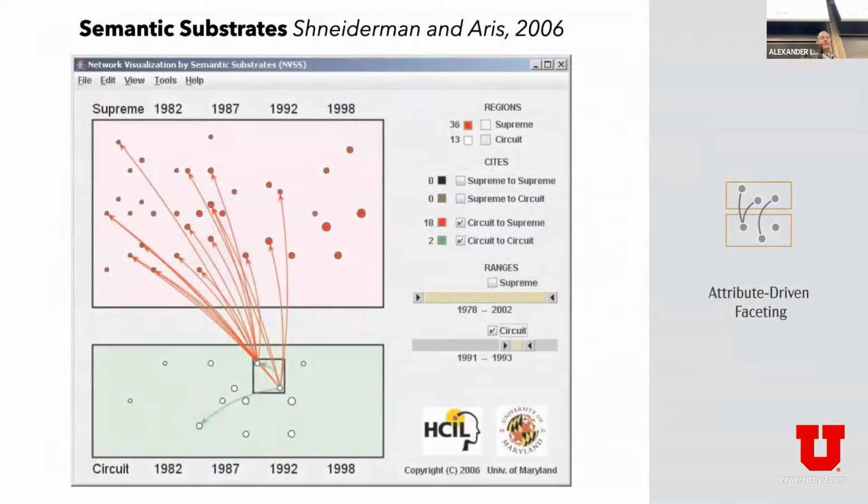And this has been done, for example, in this paper here, Semantic Substrates, which is about how different courts, well, the data set here was different courts. You have a circuit court in green and the Supreme Court in red, and how different decisions from these courts reference other decisions from the other courts, right? So in this case, they're looking only at those two decisions here, which are the Supreme Court's decisions that they're referencing. And you can see the network here.